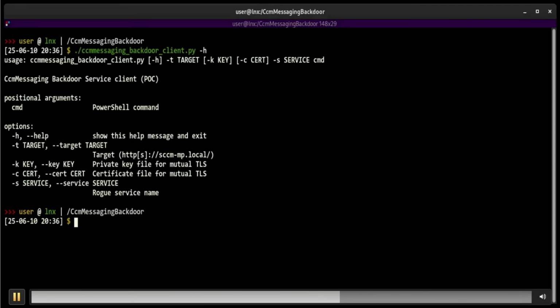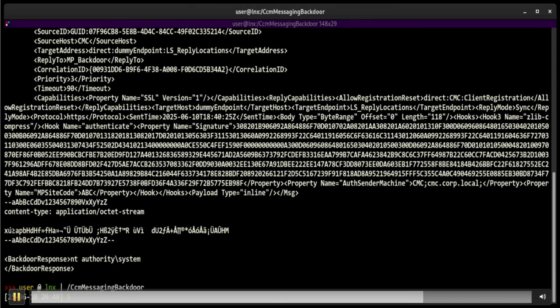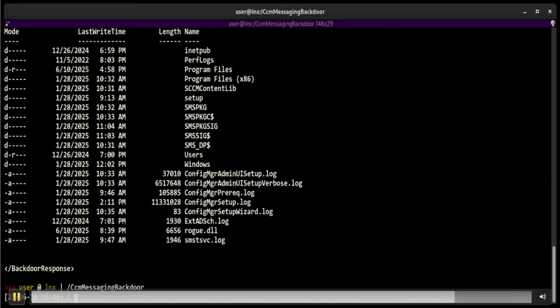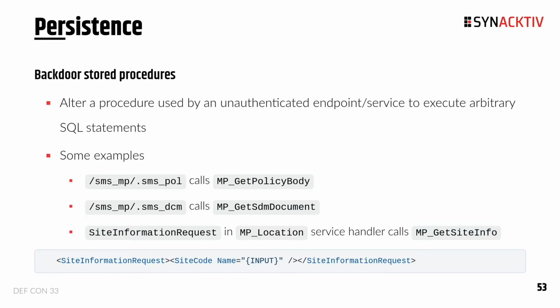And now I'm gonna use a Python client to interact with that service. I'm gonna talk with the management point over HTTPS. Now I'm giving in the name of the service, backdoor, then the command to execute, who am I, for example. And we got the output here, NT Authority System. And let's do some directory listing too. And we got the output too from the backdoor. So that's all for this demo.